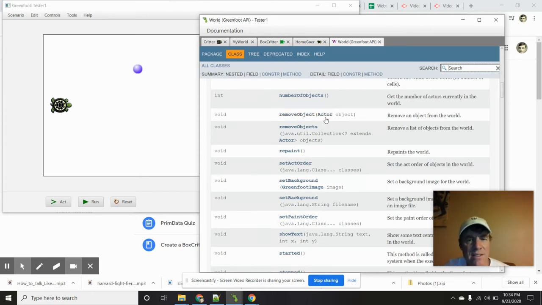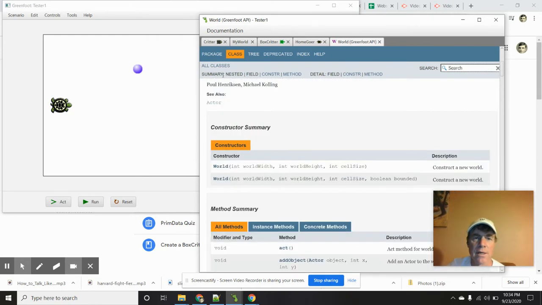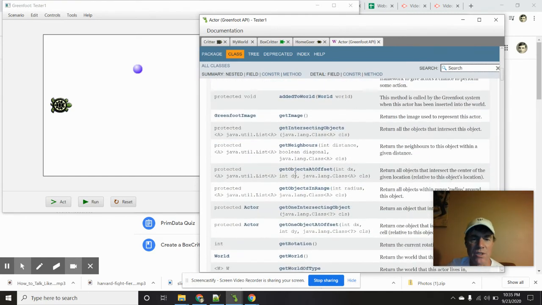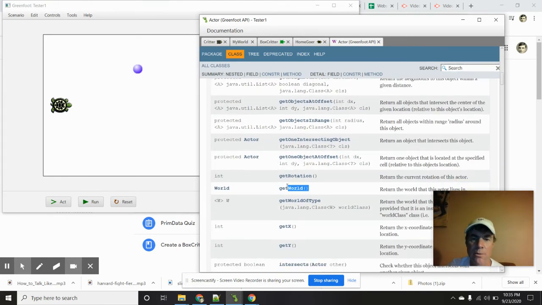Oh, okay, that looks promising. But the issue is this is in the world class, and I'm a critter, I'm an actor. So how can I do that? If I go back, there is a method that is going to do what we wanted to do. We just have to figure out how to get at it. In one of the getters, I can get the world. That returns the world that I'm in. Once I have the world I'm in, then the world can call remove actor. So there's a couple of dominoes that need to fall before we can get this guy to disappear.